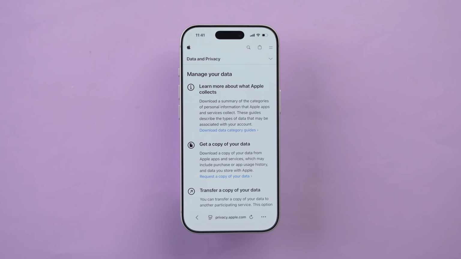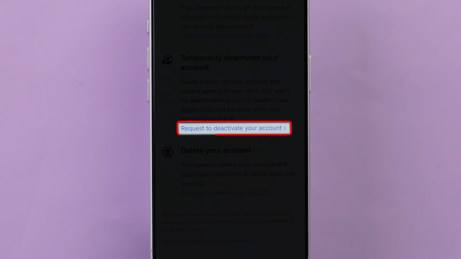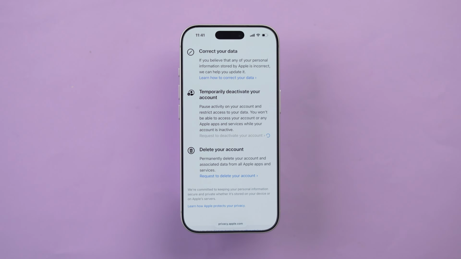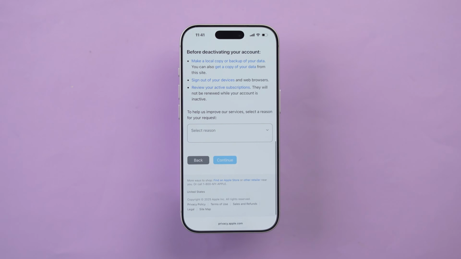Once you're logged in, you'll see a few privacy options. Scroll down and look for Deactivate your account. Click on Request to deactivate. This option will temporarily pause your Apple ID without deleting your data permanently.